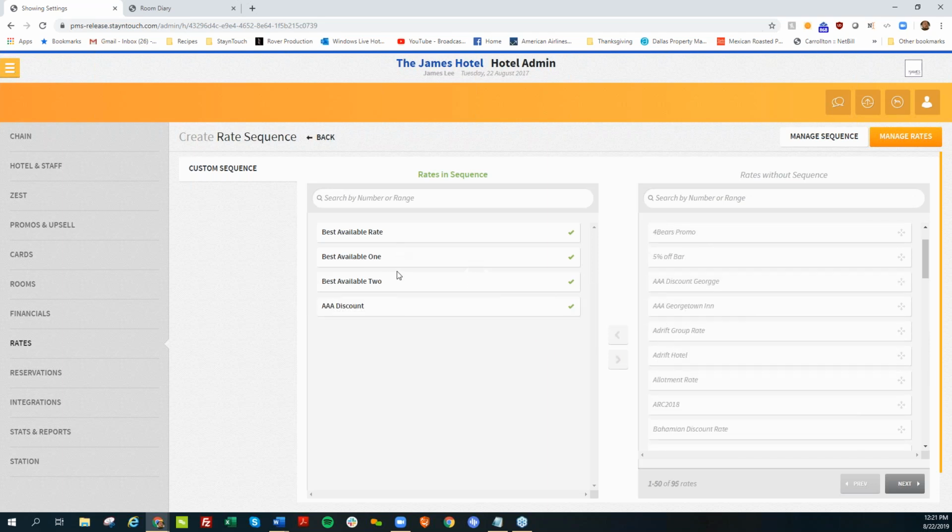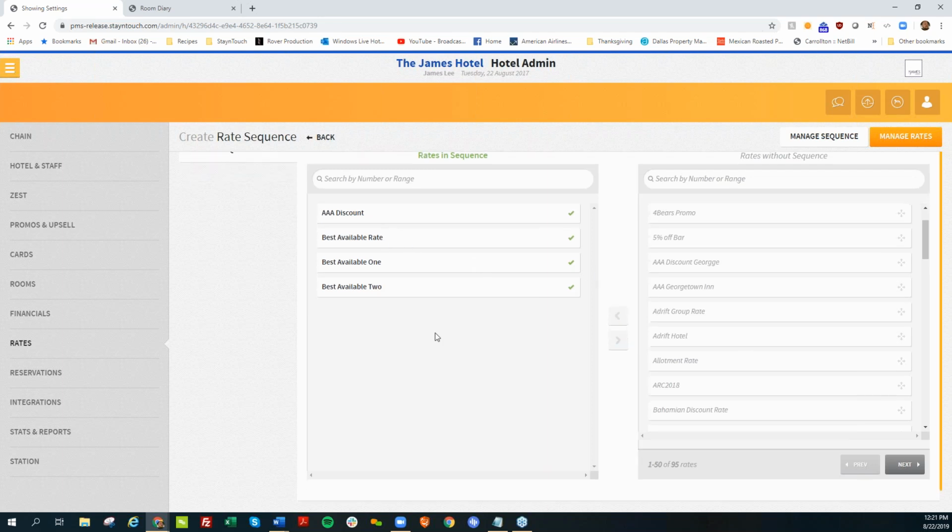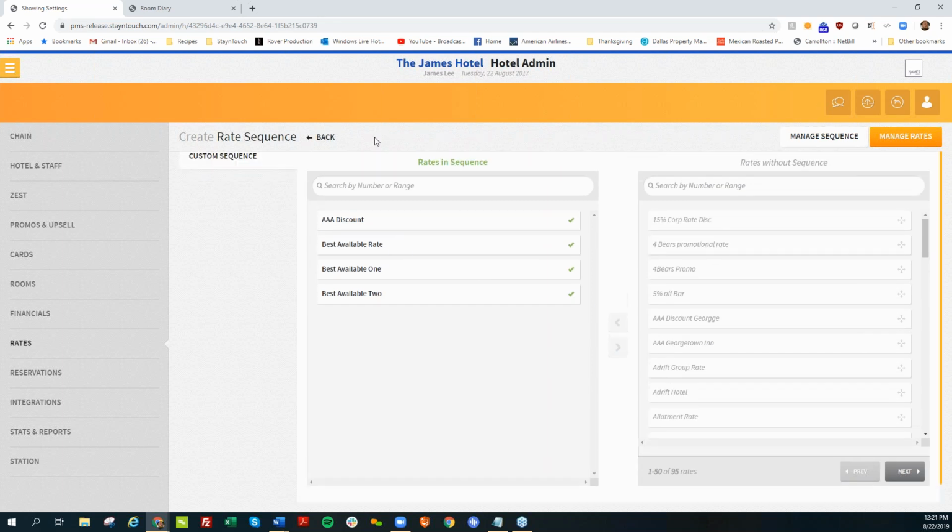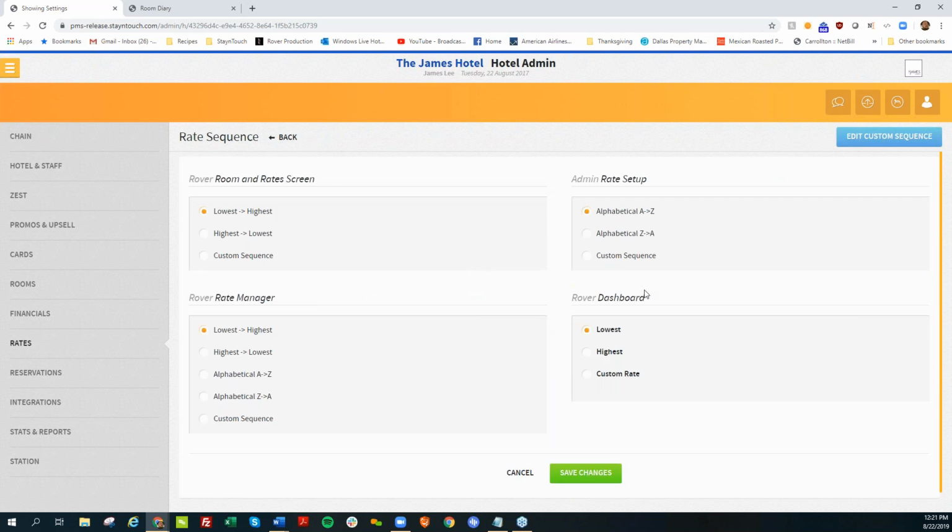And you can also change the order in which you want these to display just by clicking and dragging, and it moves the order of how you want to display that. Once you have your sequence set up the way you prefer, you can now move back over to your sequence prompt here, and for example, for my Rover room and rate screen, I could choose to do a custom sequence.